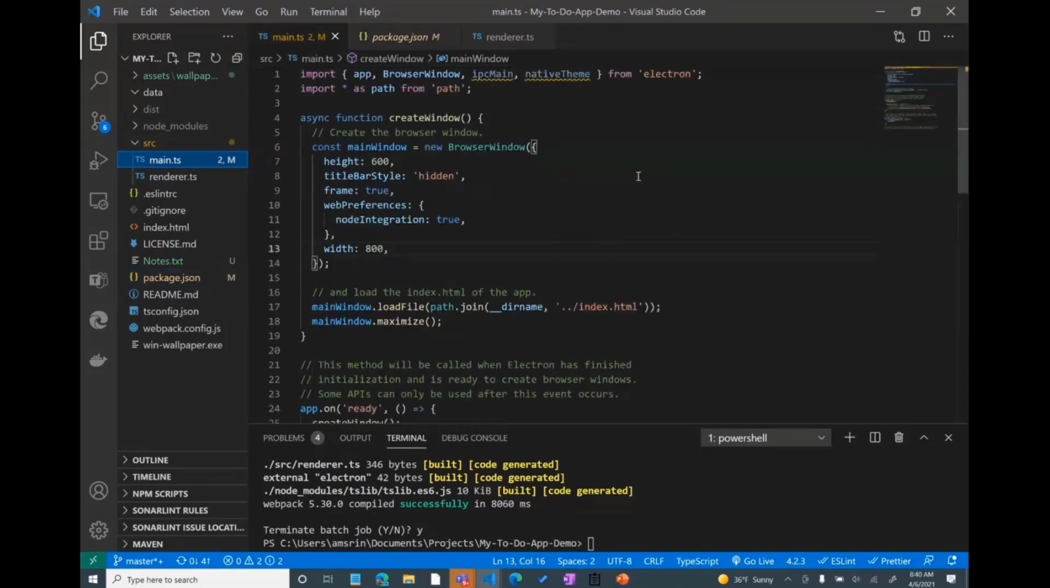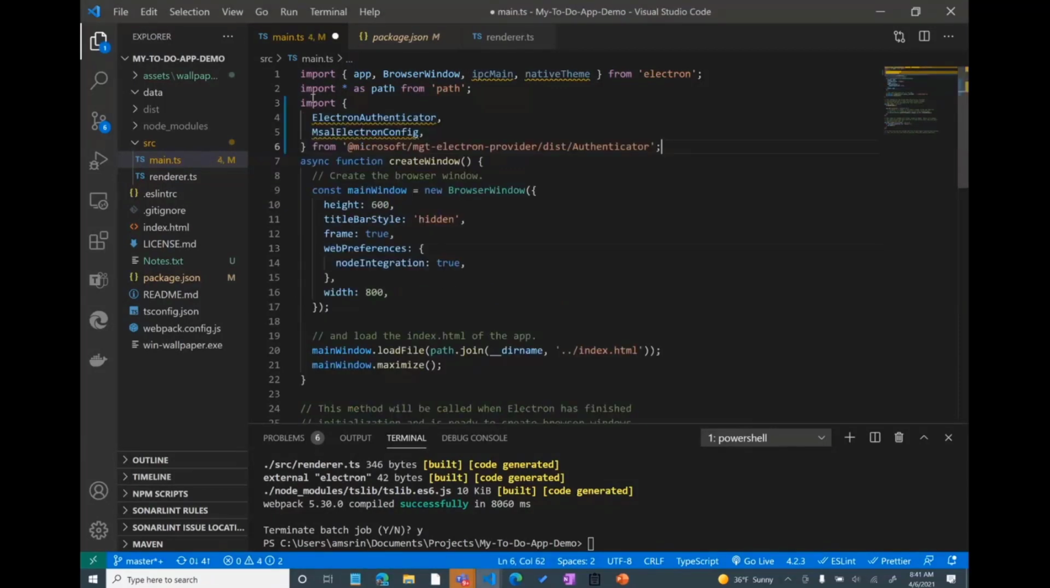So now we're going to try to get authenticated first using the provider. In the main process, we're going to be initializing this class called Electron Authenticator, which is responsible for getting all of the access tokens. And then we're going to initialize something called Electron Provider in the renderer.ts file, which is just responsible for receiving all the access tokens from Electron Authenticator. So let's complete the first step. I'm going to import the Electron Authenticator in my main.ts file.